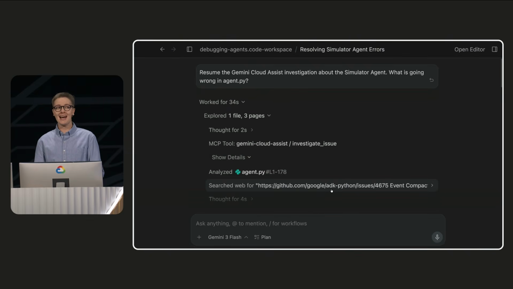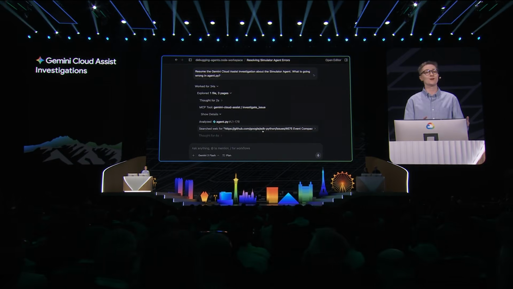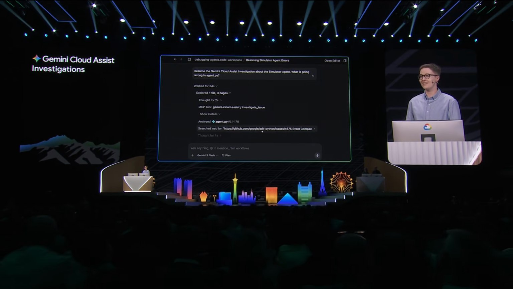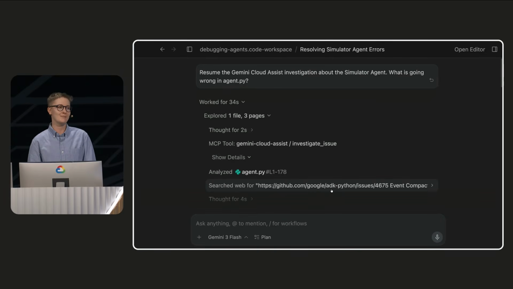Now, here's something pretty cool. I can open my IDE, in this case, Antigravity powered by Gemini 3, and continue the Cloud Assist investigation I had just started in the console. This is because my IDE is hooked up to Cloud Assist through MCP. And Cloud Assist is one of many Google Cloud products with a built-in remote MCP server, ready for all of your AI applications. So from the agent, I've asked, resume the Gemini Cloud Assist investigation about the simulator agent.